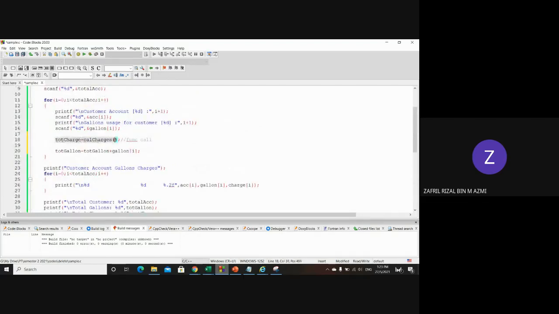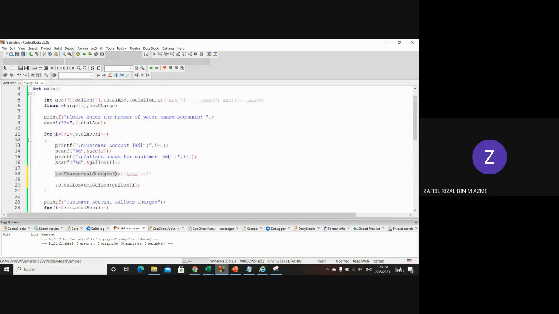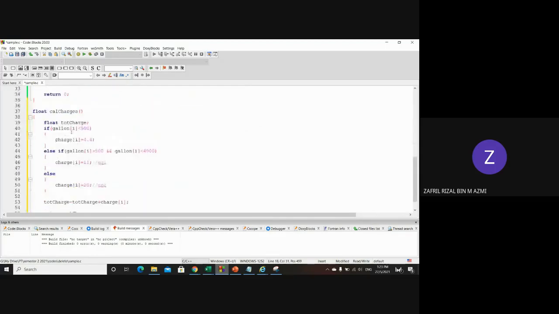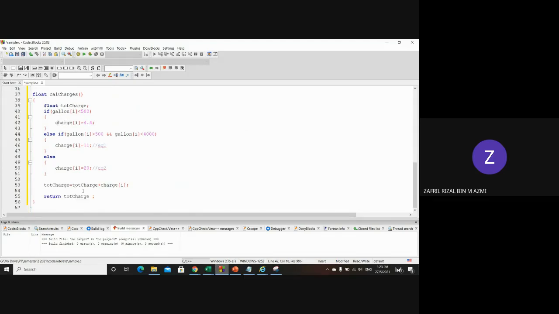Again, same thing. We look at the function call, but this time we look at the statement above. Look for what? Look for any value that is required for operation in calculate charge. So in calculate charge, it requires gallon. It requires charge. Okay, sorry, it doesn't require charge. It generates charge. It requires gallon to generate charge and to generate total charge.